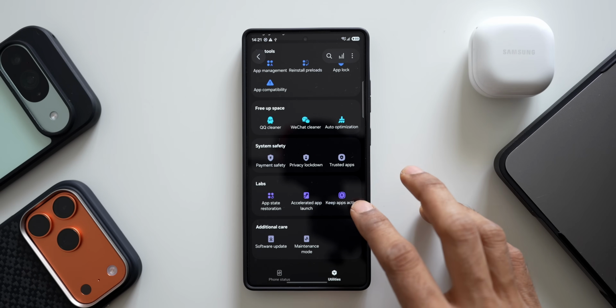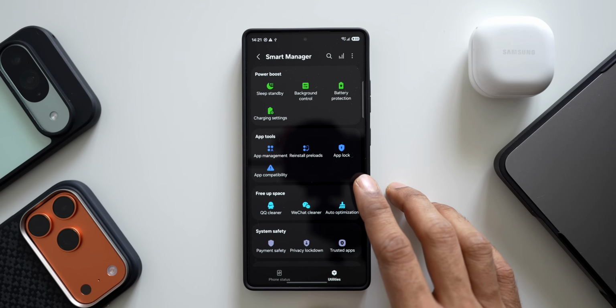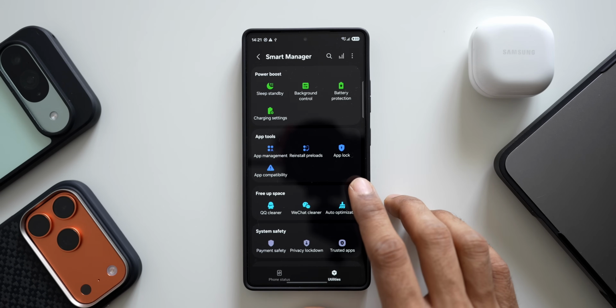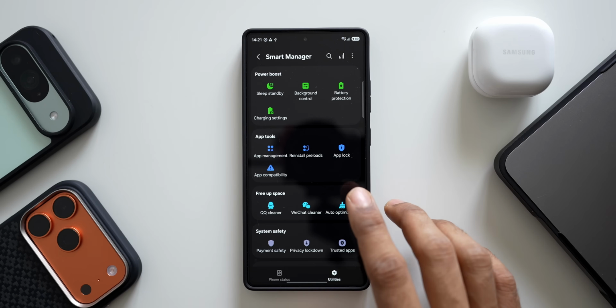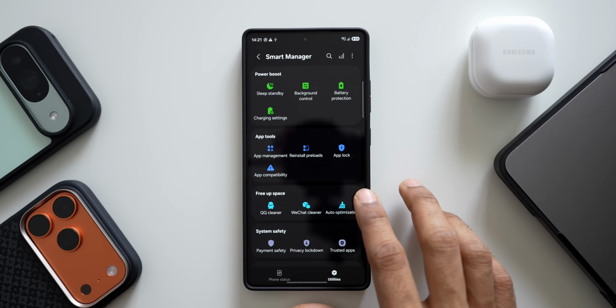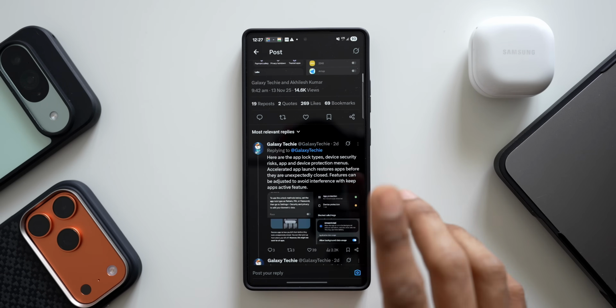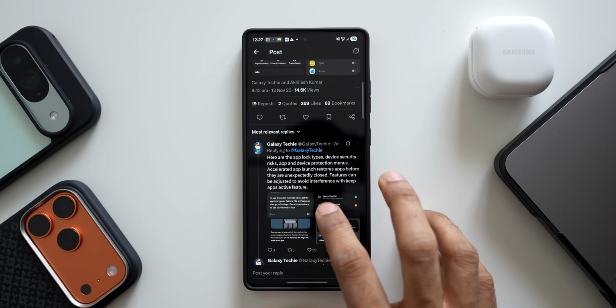We can see the app lock option right here, and this app lock is currently available on the Chinese version of the One UI, and let's hope that this app lock will arrive on One UI 8.5 in all the other markets. Now Galaxy Techie has also shared some additional information about the app lock, which is found on the Chinese version of the One UI. Let me open this here.